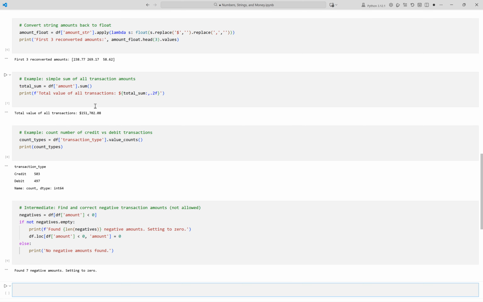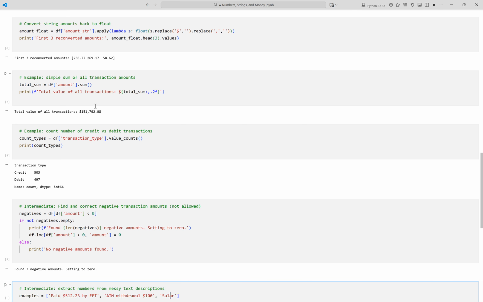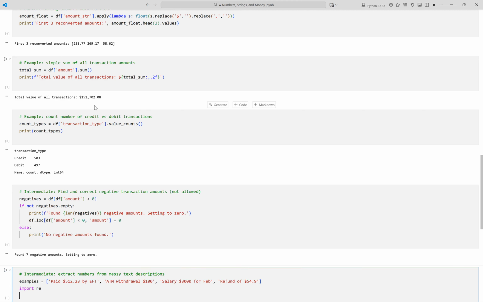Transaction descriptions are messy and often contain numbers buried in text. Let us try extracting them using regular expressions. We define a list of example transaction descriptions with embedded amounts. Import the re module to help us perform pattern matching on strings. Use a regex pattern to find the value after a $ sign, then convert to float safely. Print out the extracted amounts for each example phrase.